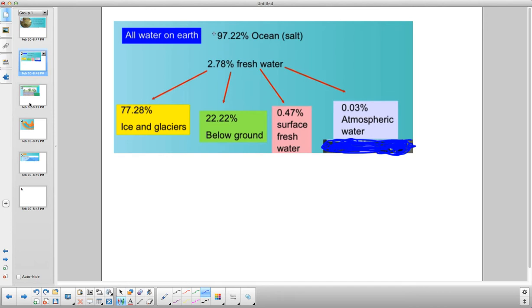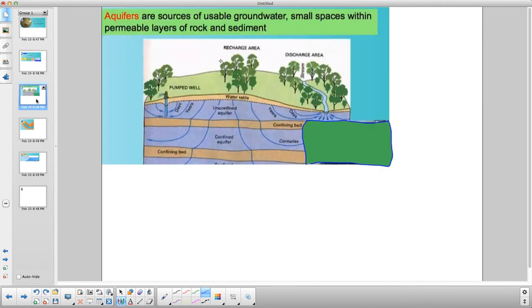Okay, so a little bit more about these aquifers here. I'd like to talk about those. If we look at this diagram on this next page, there are sources of usable groundwater. Okay, so in between these permeable rock layers, we get some water that gets stuck into these areas. And what we can do is we can use, maybe some of you even live on land where you have a well. You can use a pumped well or something of that nature to get the water out of the system.